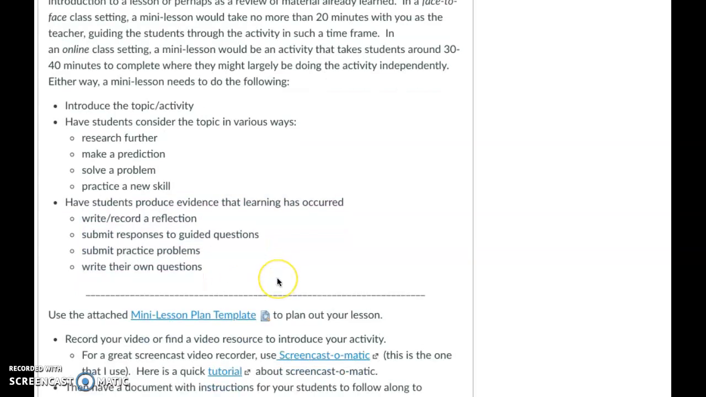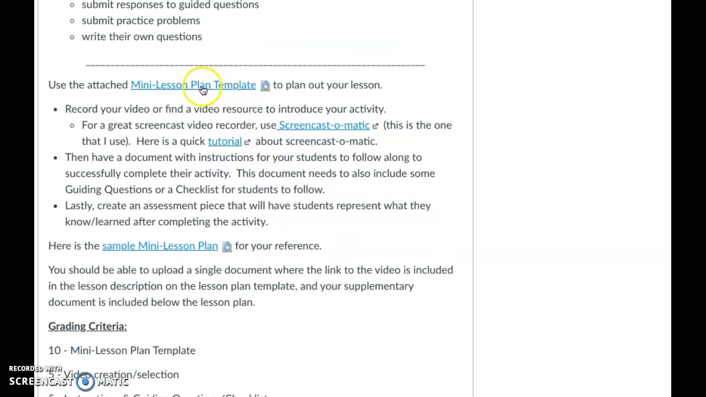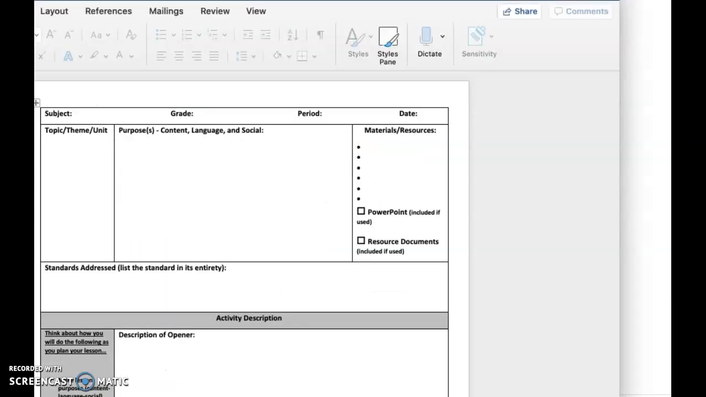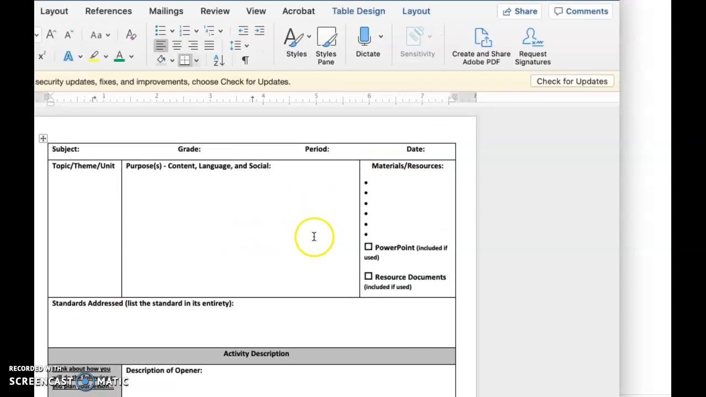So to help you guys out with this, here are a few things that I have for you. I have a mini lesson template, which is the blank document you're going to need to use and fill out in order to complete your mini lesson. You'll see on here that it is a Word document, so you can go in and just start typing away in all of the little sections there.